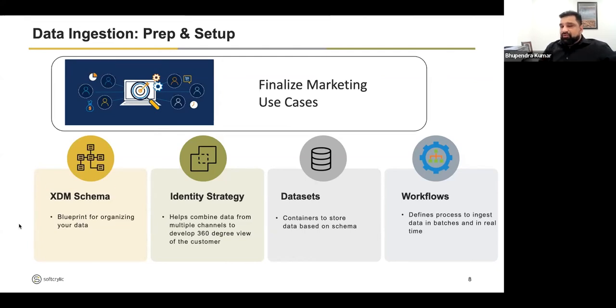You can have so many sources of data flowing into AEP, but you need a data set that is already transformed. AEP is not a transformation tool. Once you start ingesting data, it has to be in a certain defined format. That's what we use XDM schema for.